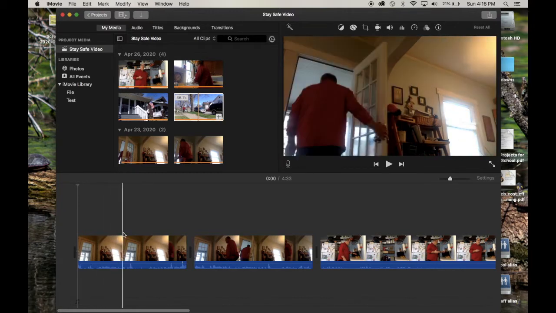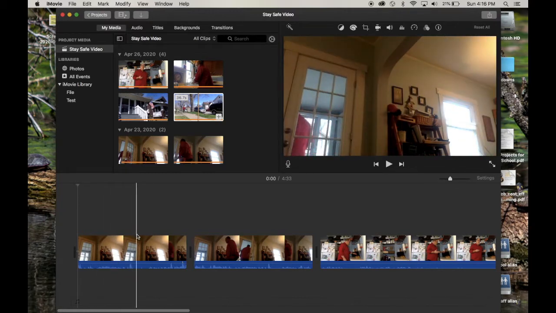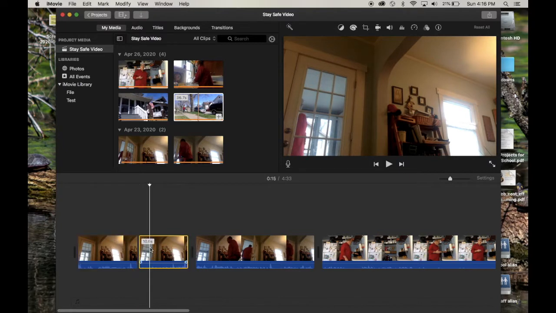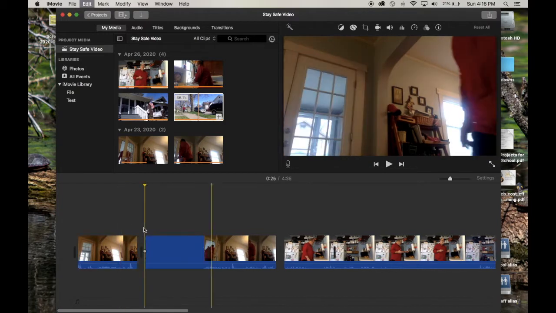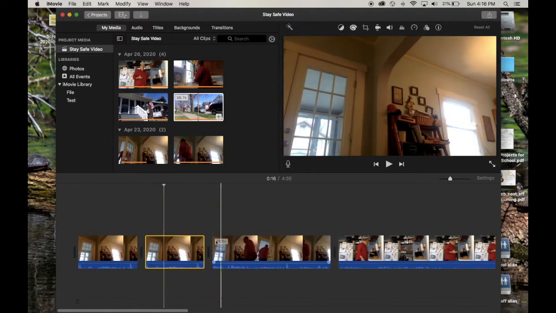There's where I start, and so I want to find where the action stops and where I walk outside, and I will split that. Command B, or do the right click and do split clip. And now I want to have myself walking back in, and so I make a copy and paste it.